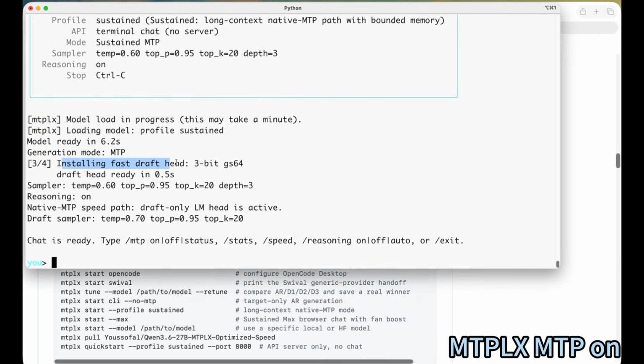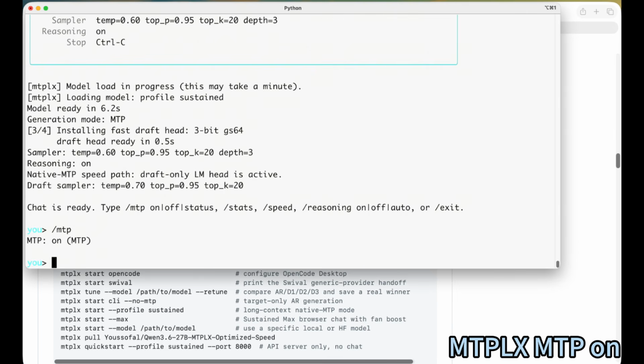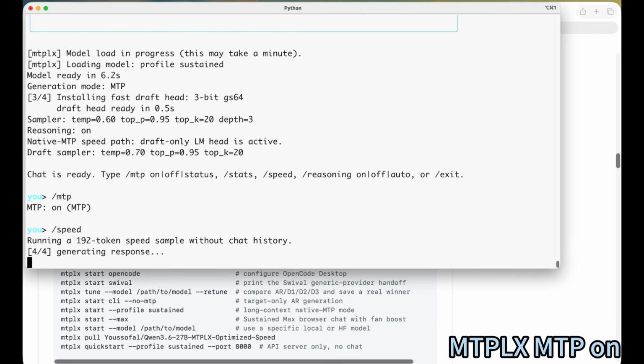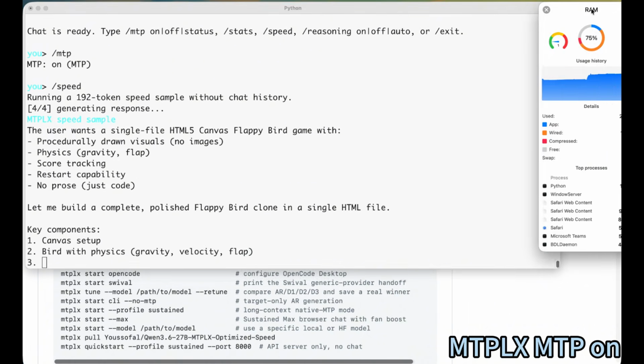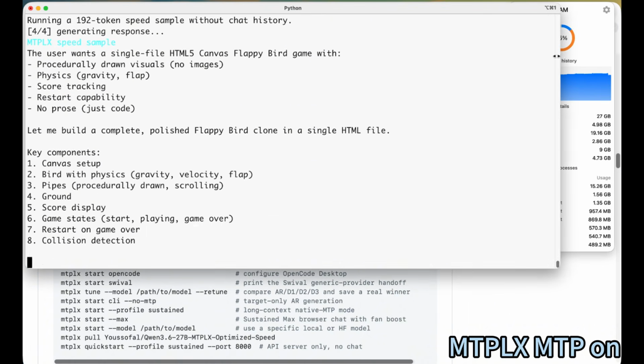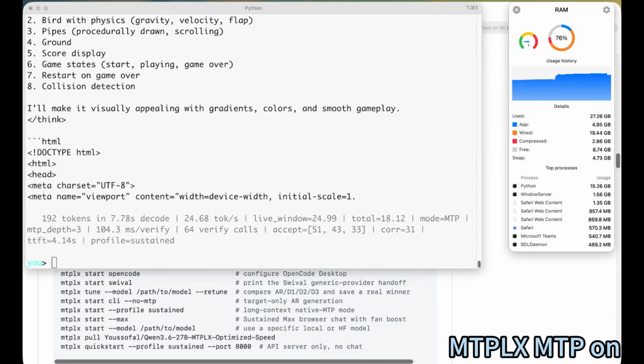It also installs the fast draft. This is a draft model, and the reasoning is on. Let's come see the status. MTP is on, and the speed. Let's look carefully at the RAM and the GPU here.